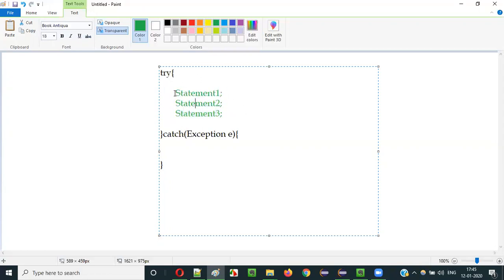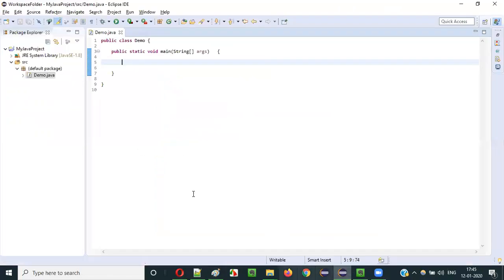So in simple terms, guys, if we get an exception in a particular statement inside the try block, and we have multiple statements, all the statements below that exception-throwing statement will not be executed. Okay, so guys, let me practically demonstrate that for you.